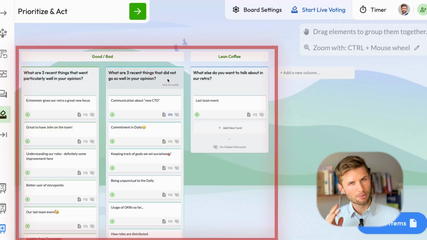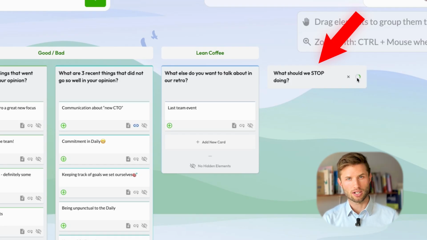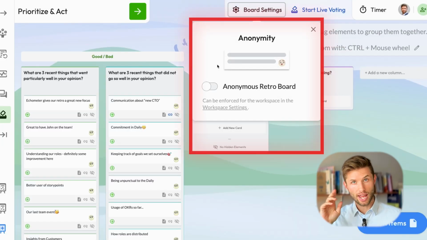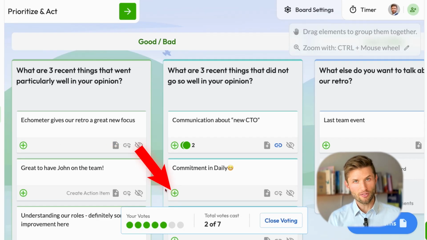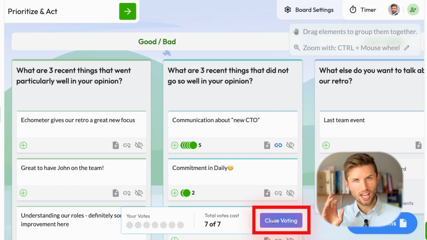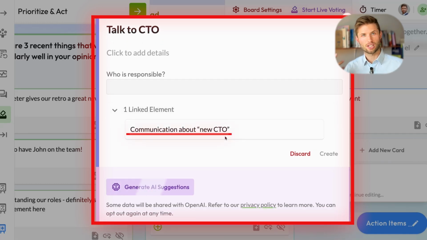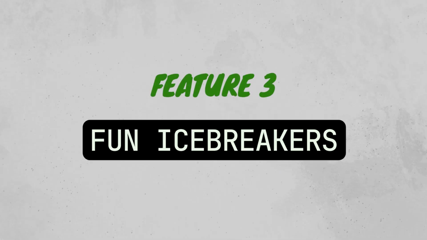Feature 2, the Retroboard itself. Next, the Retroboard itself is perfect for flexible retros. Firstly, add columns anywhere you like to structure discussions. You can flexibly enable anonymity if wanted. You can anonymously vote on feedback to prioritize where you want to put down an action item. And here's a cool one, you can link action items directly to the feedback from the retro, giving more context about the action item next time.